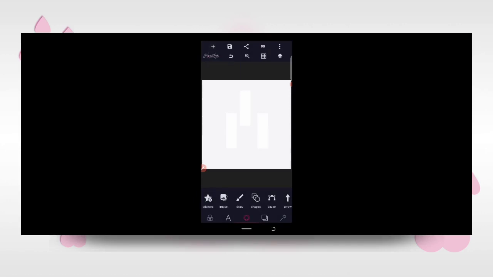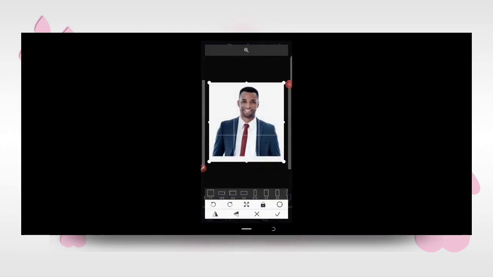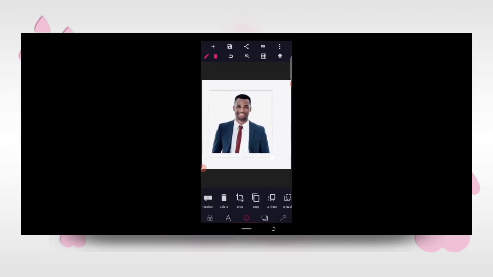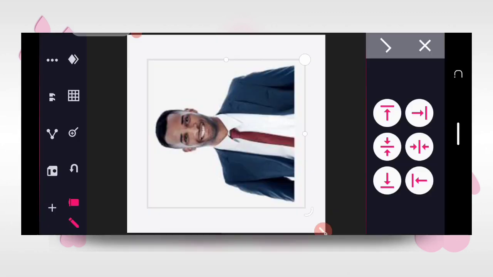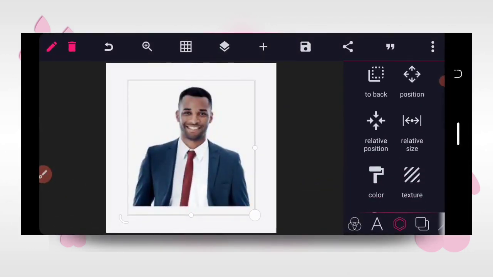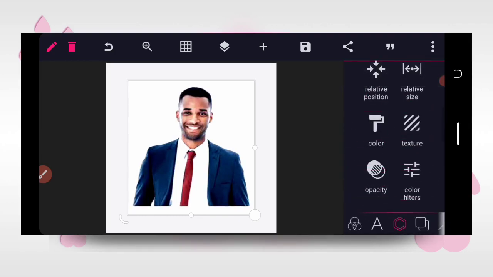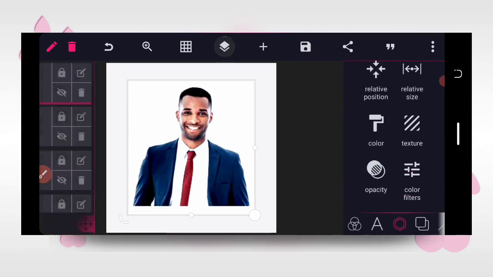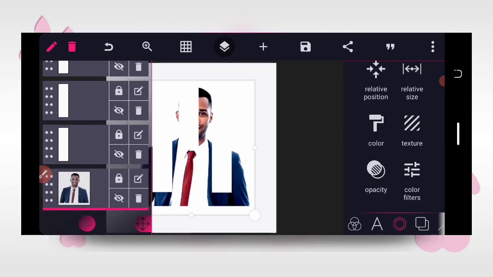Let me bring another picture in. Okay, so we have to work on this one too. We have to work on this one too. This one is even better. So bring it back.